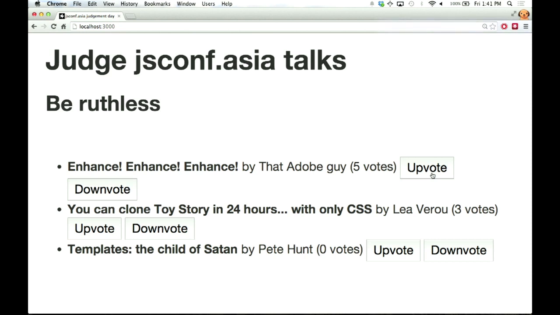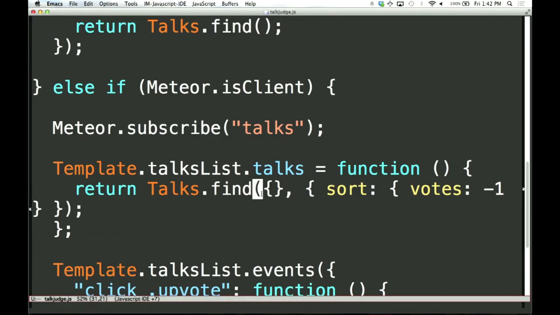This is what the reactivity is all about. Meteor is just reacting to the changes in the data and automatically re-rendering the parts of the template that are relevant. And of course, this is all persistent, so I just refreshed the page. This is actually writing in the database on the server. So let me show the code again. And this is usually the point where people start saying, this is too much magic. I don't understand what's going on.